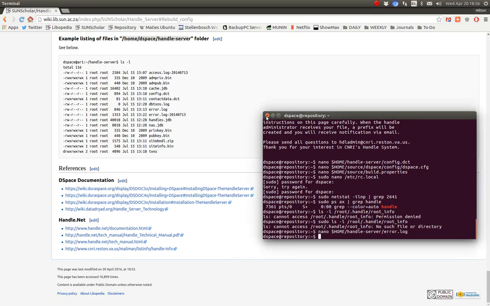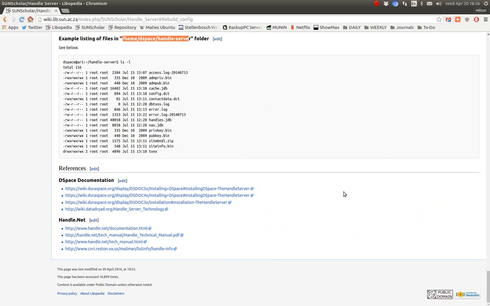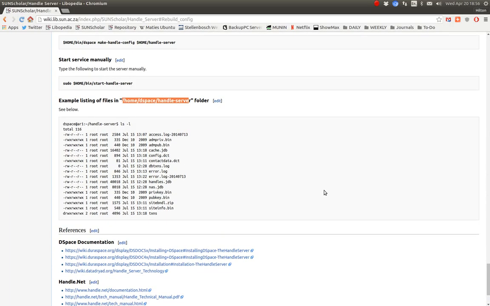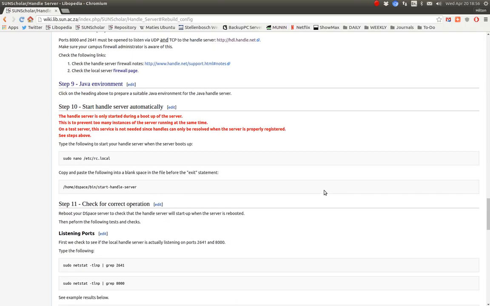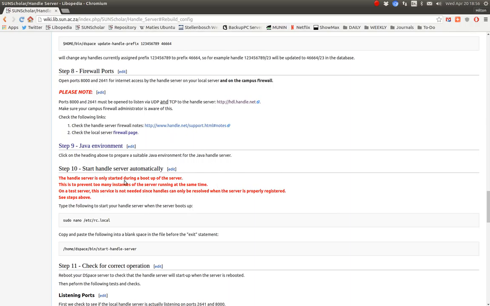Okay, I'm going to close this terminal. I think that concludes the handle server and how to set it up and how to debug its operation. Remember, you must only have the handle server running once. Right, you can only have one instance of the handle server running.